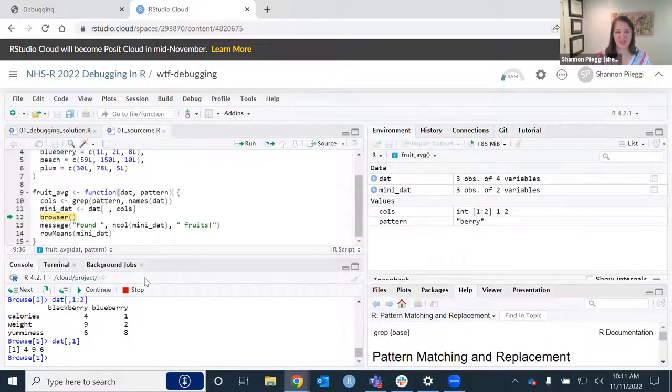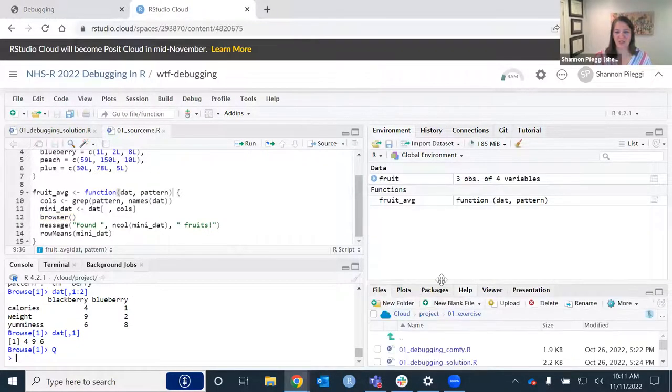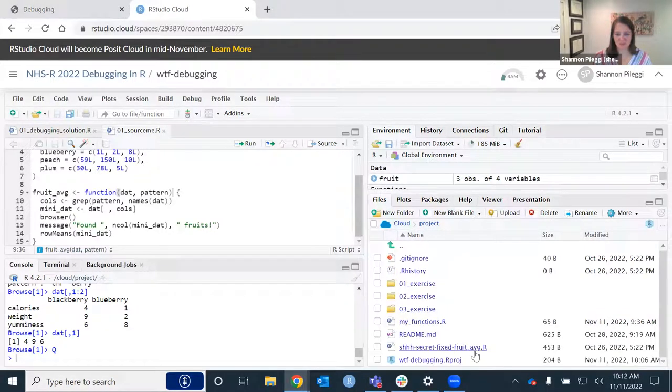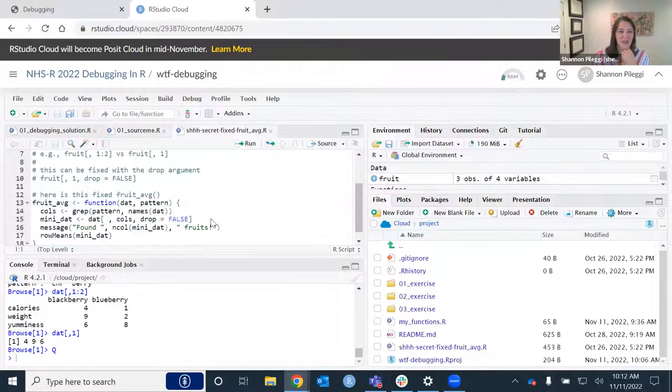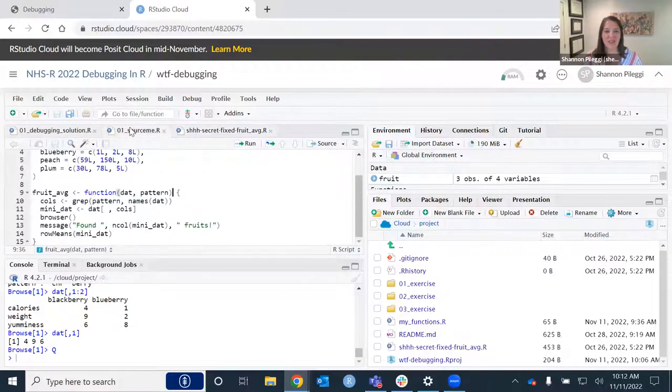I'm still in my browser, I'm going to exit out. I am going to go over to my files, get back up one level, and here's the super secret fixed fruit average. What we can do is add this option when we do the subsetting: drop equals false. I wouldn't have known where to find that either. It's hard to know off the top of my head, but it's just a little option you can use. I think this also illustrates a common feature when working with base R functions, that the output types aren't always consistent.